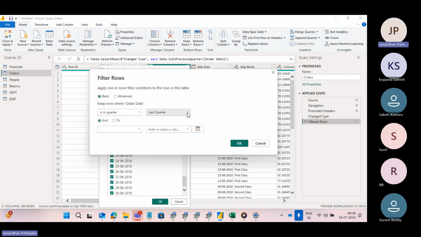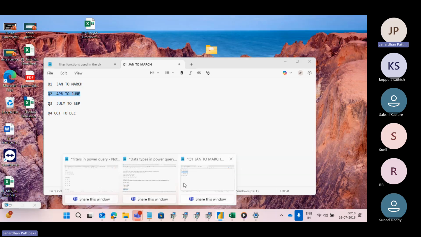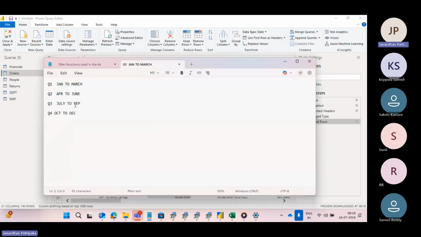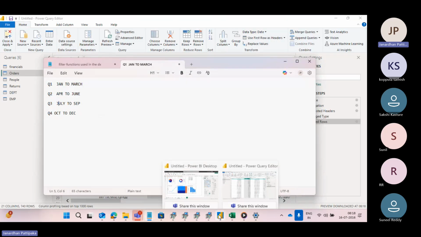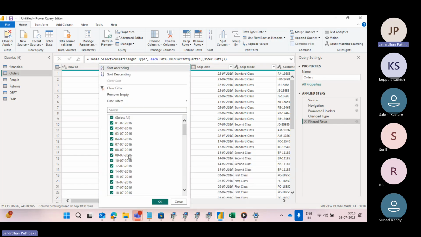Now, if you click on this quarter, not last quarter, it means present quarter data you will get. See, presently we are in which quarter? Third quarter, right? Third quarter starts from July, August, September. So in that data you will get July, August, September only. 7th means July, 8th means August, and 9th means September. Those data you will get. Okay, that is called as this quarter.